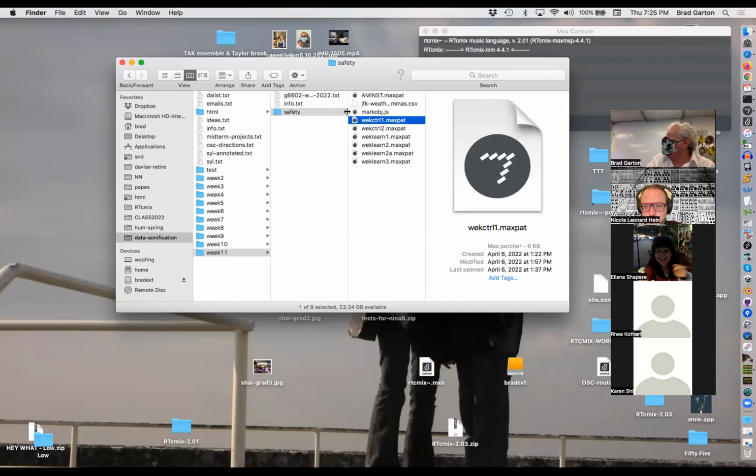Okay. And notice that I have this markobj.js. That's Mark Santalucido's object that allows me to walk through the data set. The spreadsheet, okay?